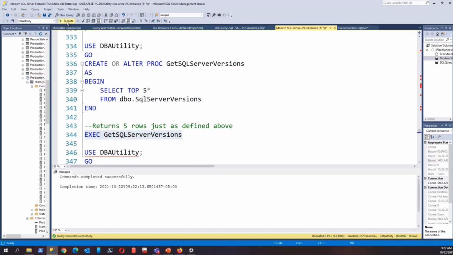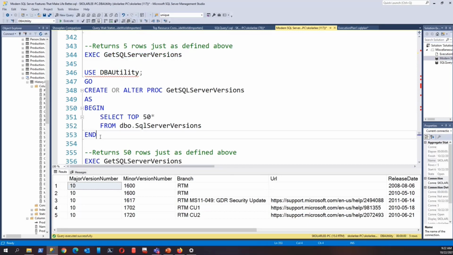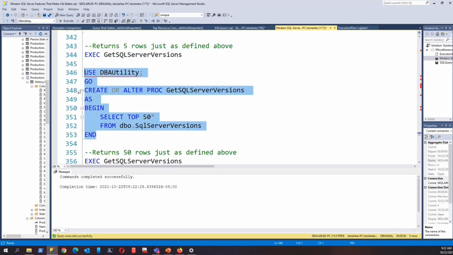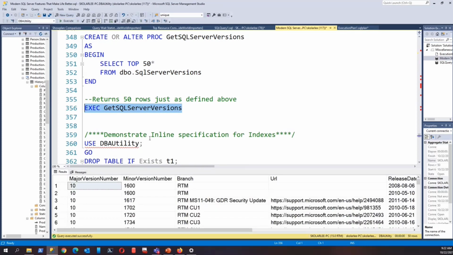that I get 5 rows back. Now, if I change the inner definition of the stored procedure here, where I'm going to select top 50, it's just going to alter the existing procedure to match this definition inside. So when I call it this time, I get back 50 rows.